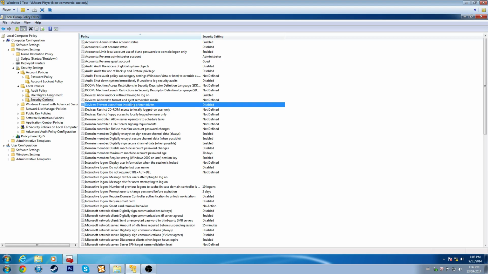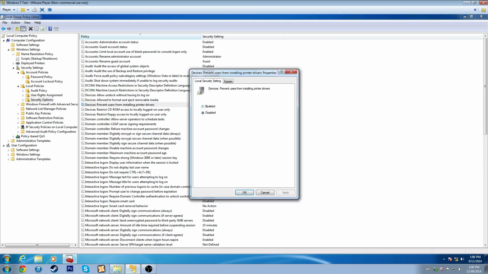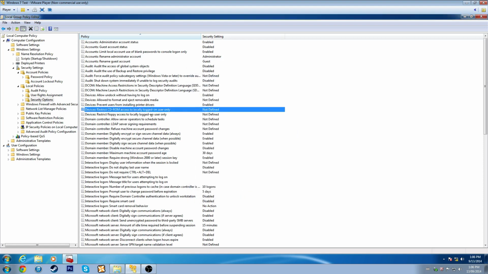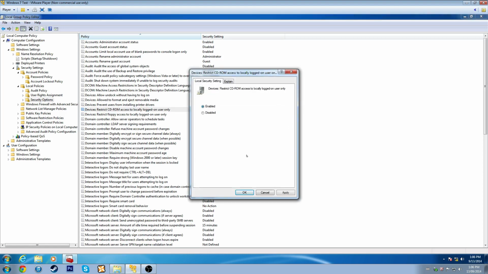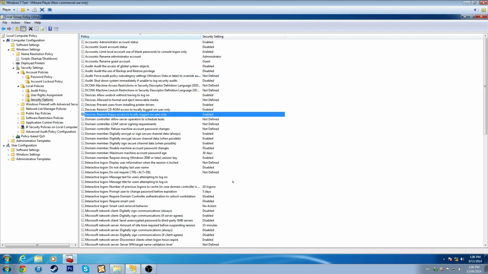Now, devices, prevent users from installing printer drivers. I'm going to say enabled, because you don't just want anybody installing some random printer driver on your machine. And this one right here, restrict CD-ROM access to locally logged on users only. I don't want anybody who's remotely logged on to be accessing what I have in my CD drive. And likewise for the floppy drive, even though nobody uses floppy drives anymore, and I definitely don't have one on my PC.